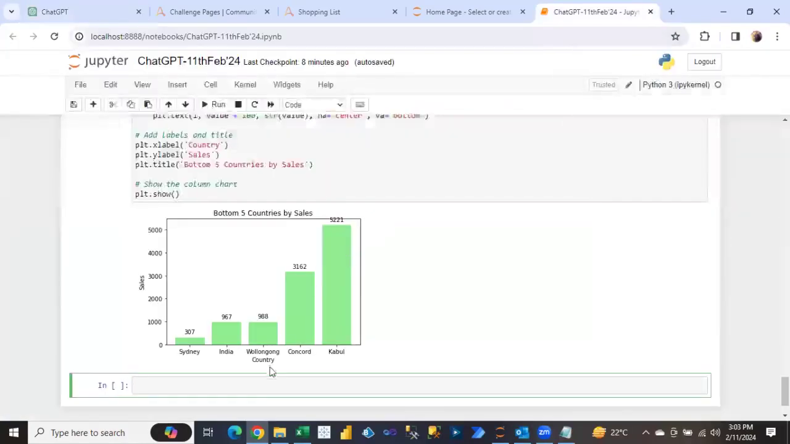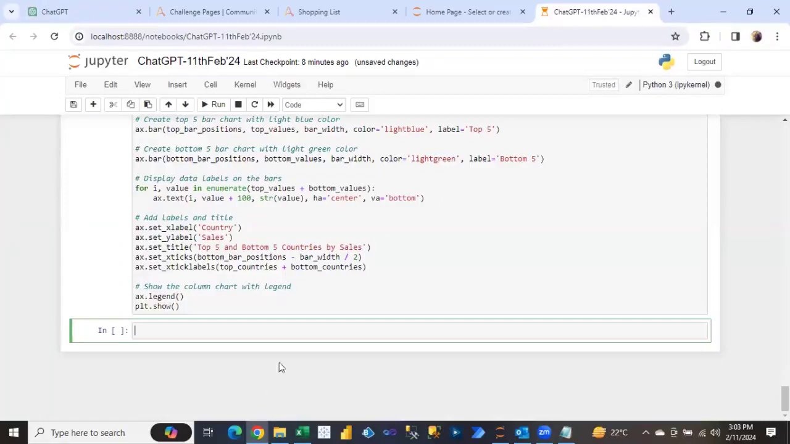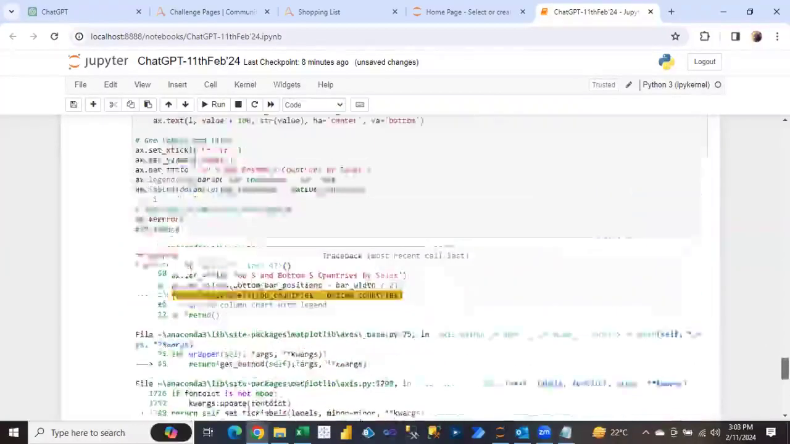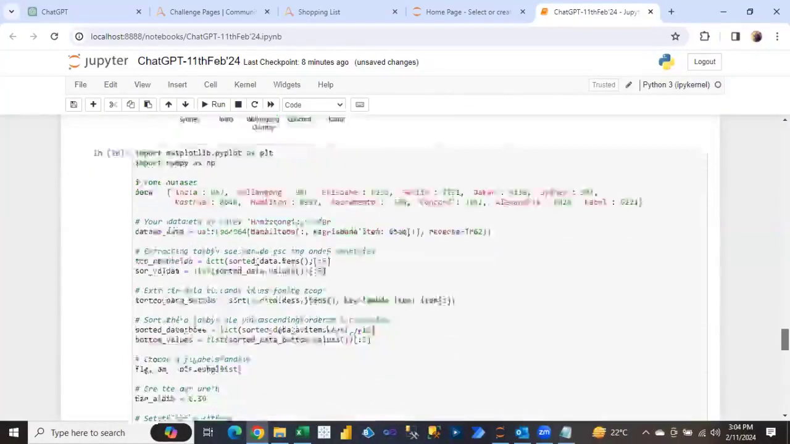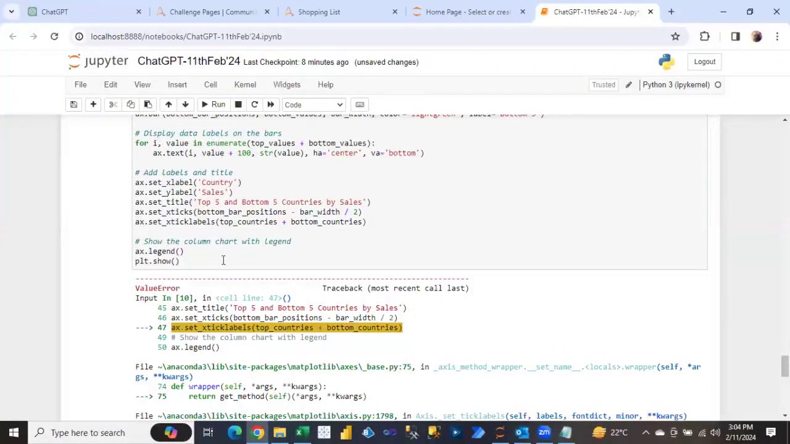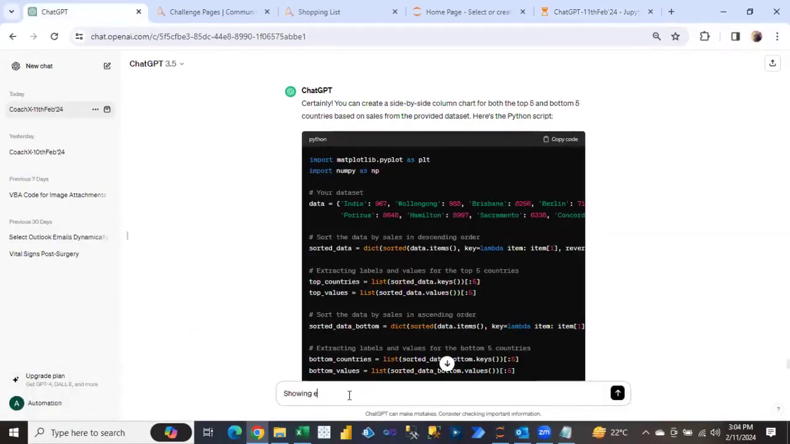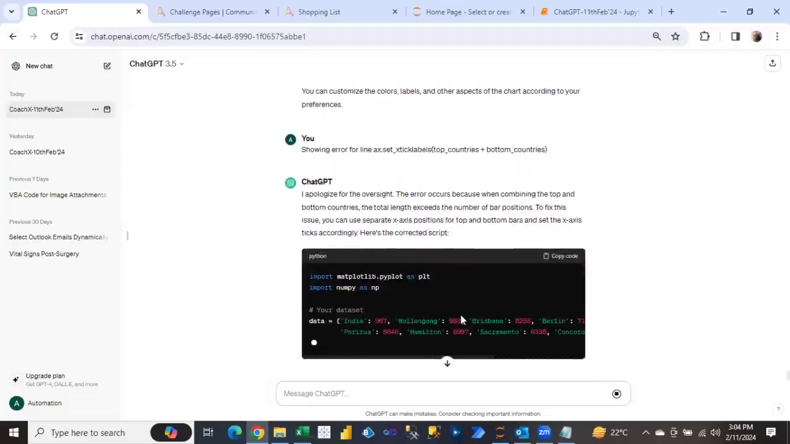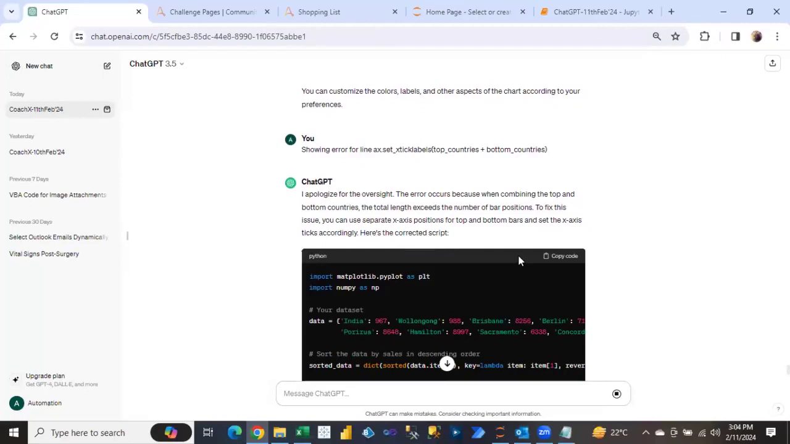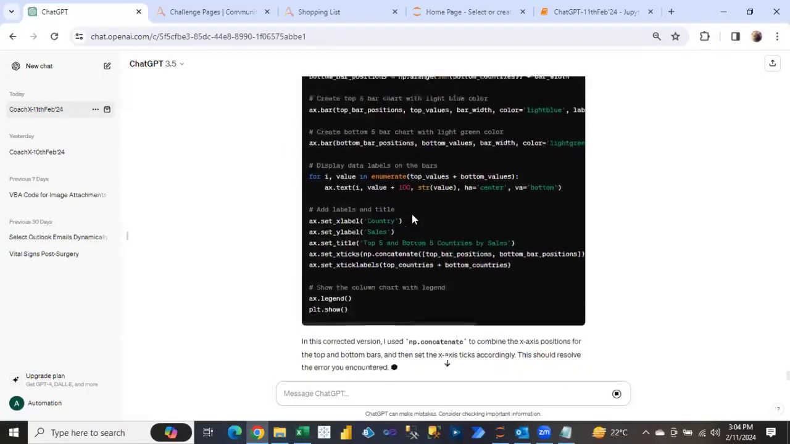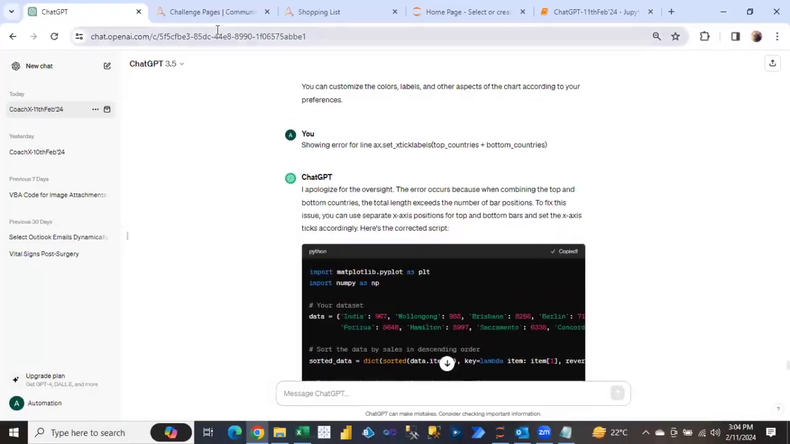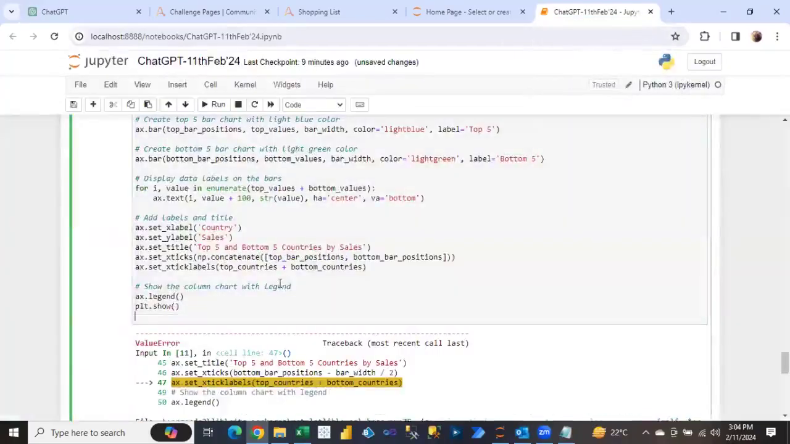So now if you see here, if I run this, okay, so something AX. Okay, so you can copy this and you can say showing error for this line. Then again it will give you the code, okay, the best possibilities. So that's what I said. It gives you the scaffolding things, but here as per the requirement it is creating everything for you. Now you can change the things, you can manipulate, and you can run it.